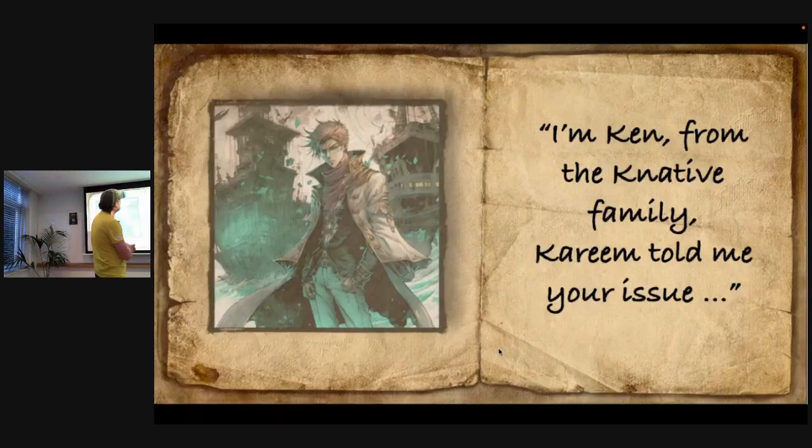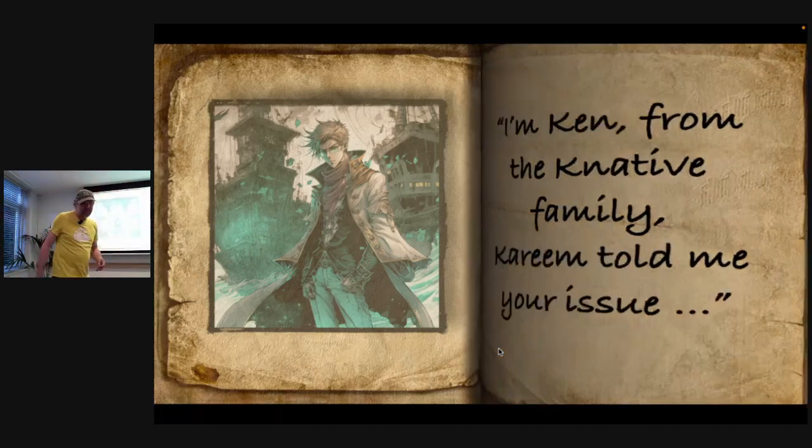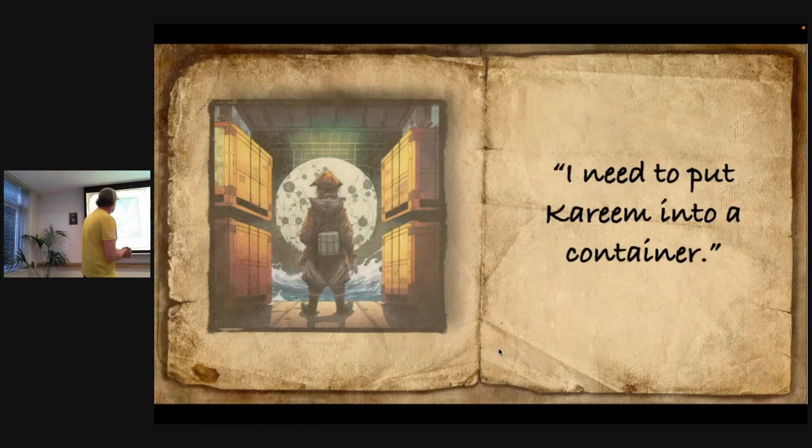I'm Ken. I'm from the Knative family. Karim told me your issue. So I'm from the Knative family, and my magic power is I can take whatever workload, I just need a pod, and I can make it serverless. I don't care about the technology. It can even be a pod running COBOL. Can make it serverless. Wow, that's super cool, says Bob. But for that, I need to put Karim into a container, okay? And we need to go into the cloud native ocean. He needs to go in the cloud. Don't worry. Go back to the water mill, and once we are in the cloud, give us a call, and I will give you some instructions. Okay?